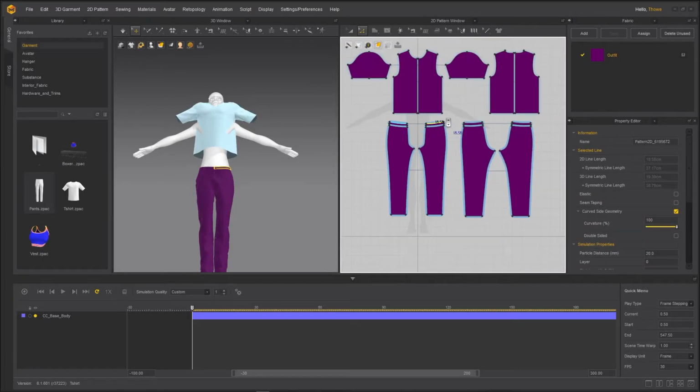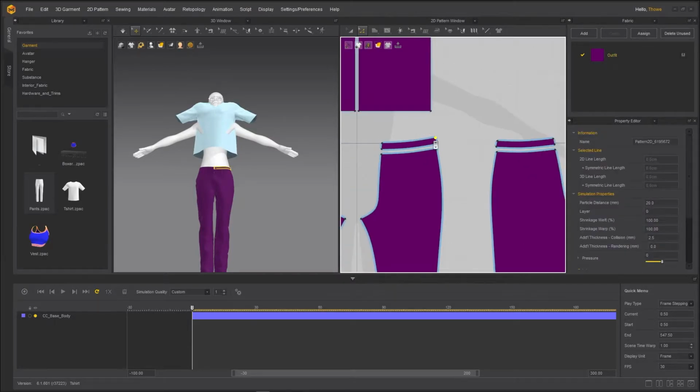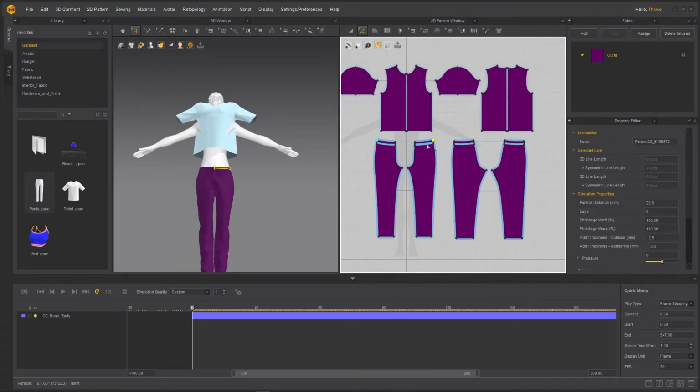Then I think I just need to adjust the waist so that it's a bit tighter, since our model has a kind of a small waist.